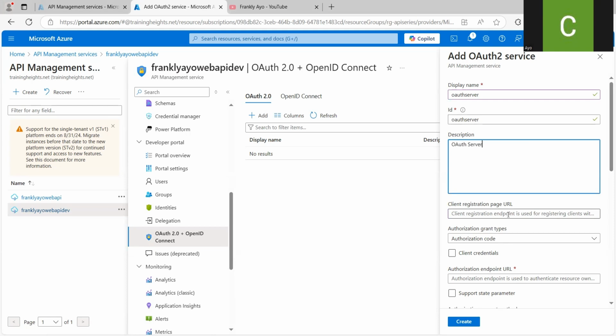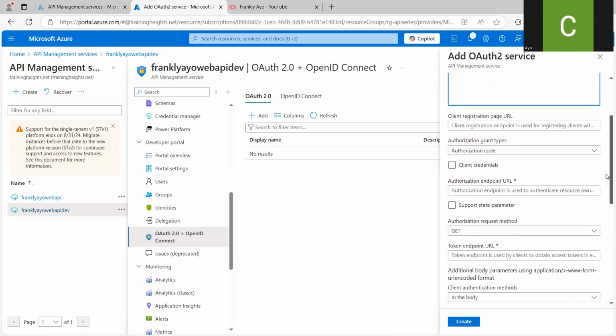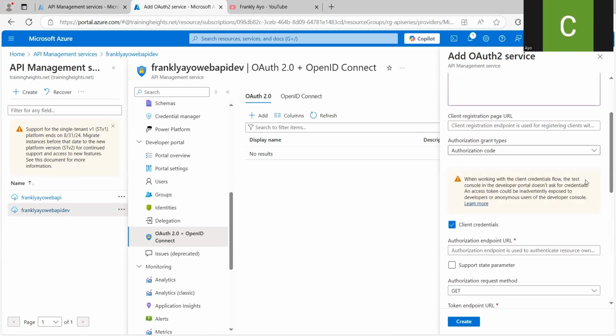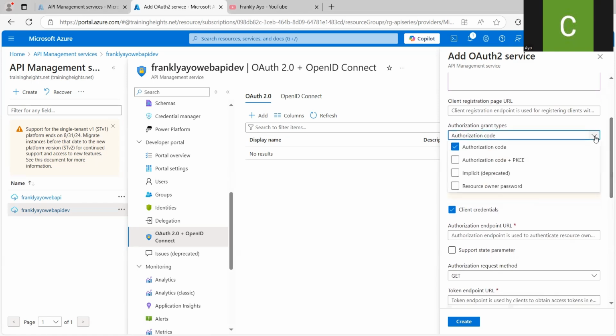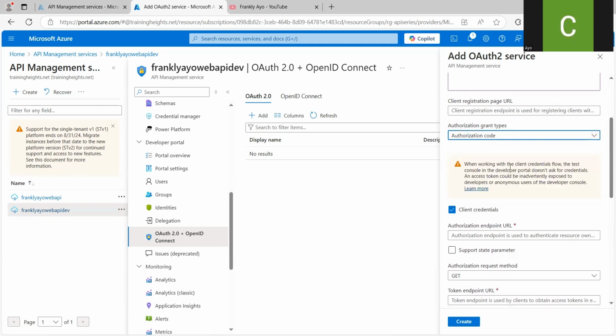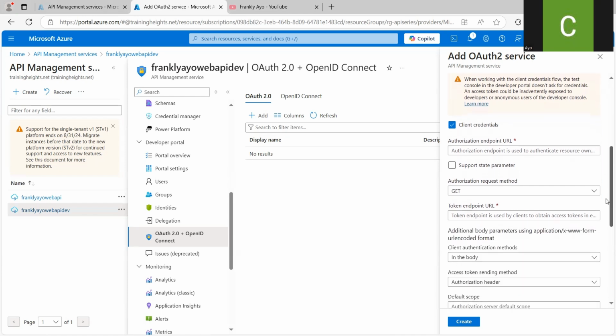Client registration page. This can be anything. It's not important, so I can even leave it. Then authorization grant type. I will add client credentials because I'll be using client credential. While working with the client credential for the test console in the developer portal, then ask for credential. Okay, that's fine. And we scroll down.